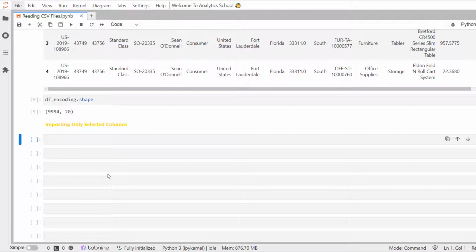Let's say you are working on a project and you have a data set which has some millions of records and has 400 columns. But for your project, you require only, let's say, 10 columns for your analysis purpose. One solution to this is to import the whole CSV file and then afterwards filter away the columns which you do not need. Let's see that.